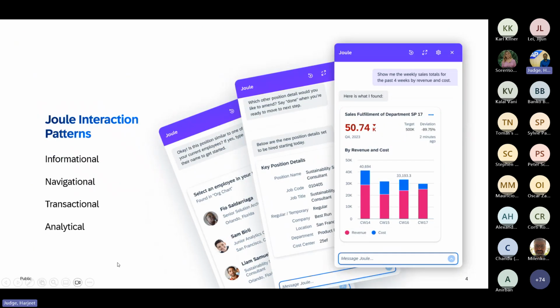In terms of the different capabilities that Joule offers, right? There are different transactional patterns, navigational patterns, analytical patterns, and so on that are supported by Joule. So the types of things that you can do in Joule include things like where you can ask it information about how to do certain things, and it will be able to go look at a help page or look at some documents that may have been uploaded into SharePoint to give you information around those topics.